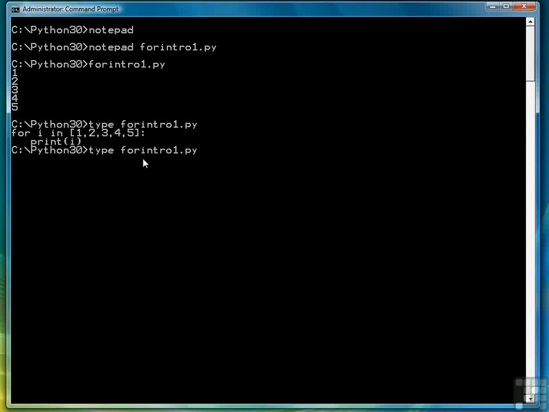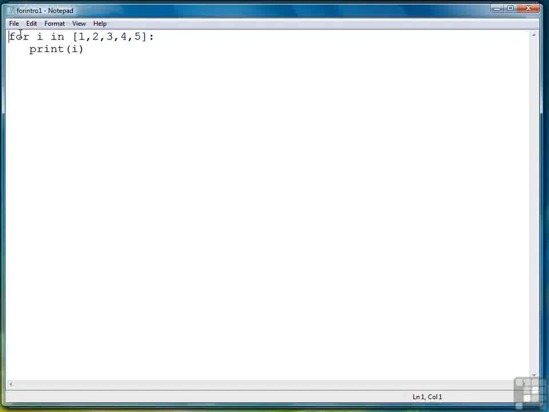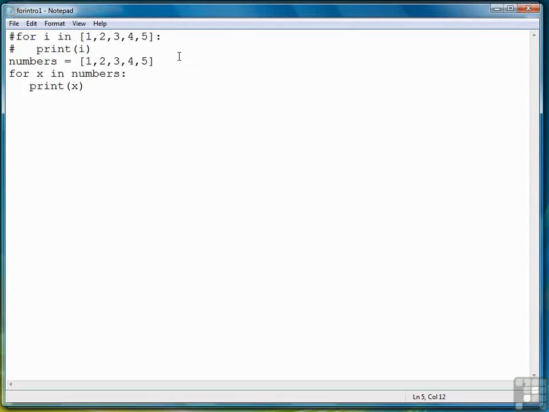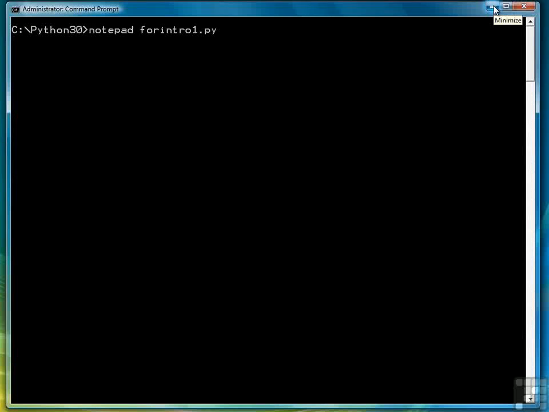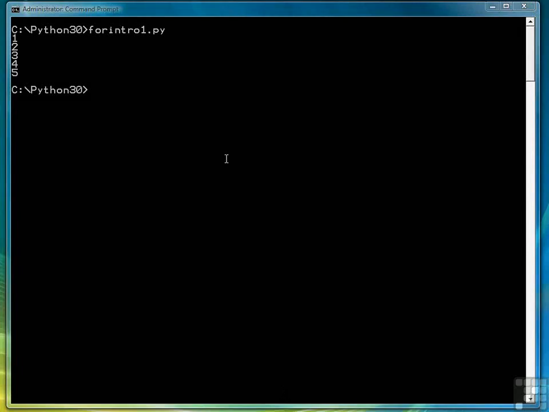Let's look at another example. Let's bring this back up. Let's comment out this first example. We could name our list and say numbers equals, then I'll just copy and paste this in, like so, and then say for X in numbers, print X. So essentially the same program. Let's save it. I'm going to bring it back up in a moment. Let's clear the screen, run the example, and there we see the very same thing.